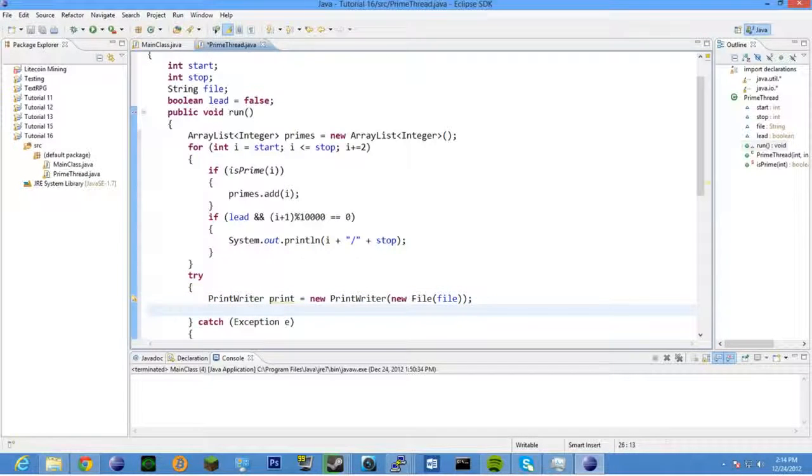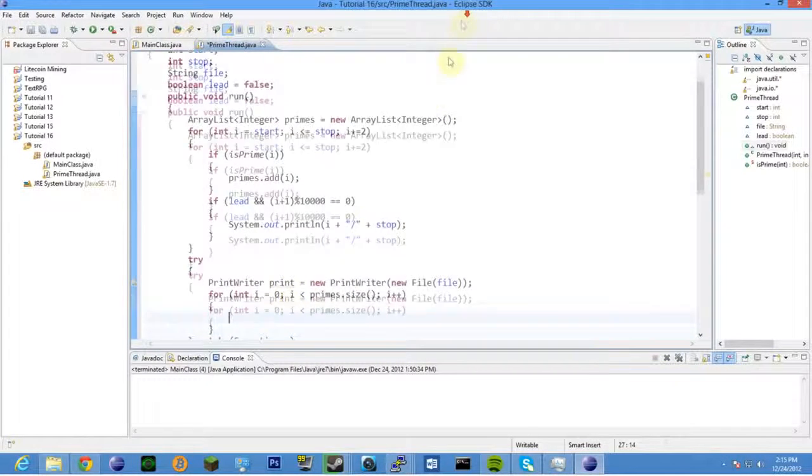Then we'll do for int I equals 0, I is smaller than primes.size, I plus plus. Now explaining this, primes.size is how many primes there are. We want to go less than because we're starting at 0. So if you had 4 primes, and you start at 0, you'd want primes in slot 0, 1, 2, and 3. You'd never want to touch 4 because there isn't a prime in slot 4 because you start counting at 0. So that's why you do less than, not less than or equal to.